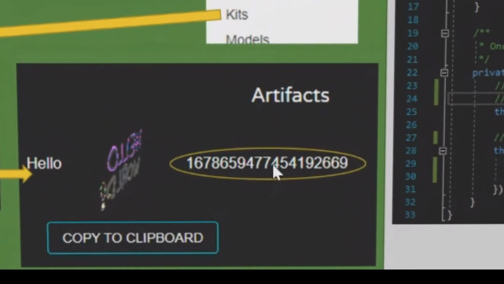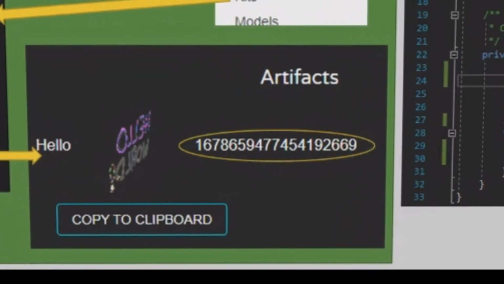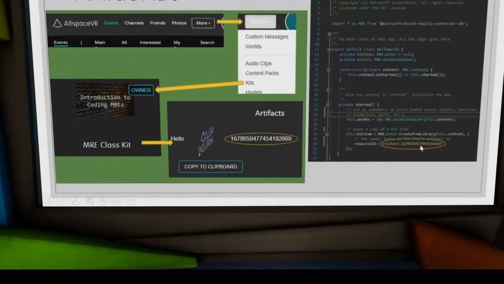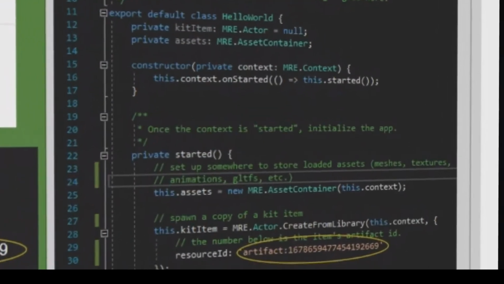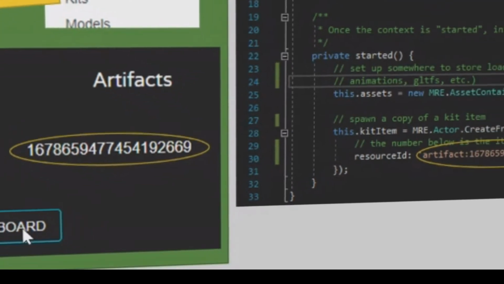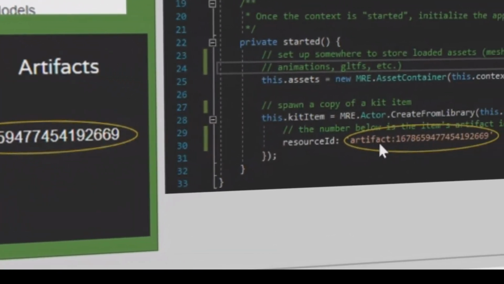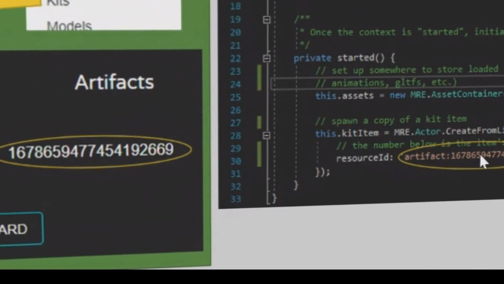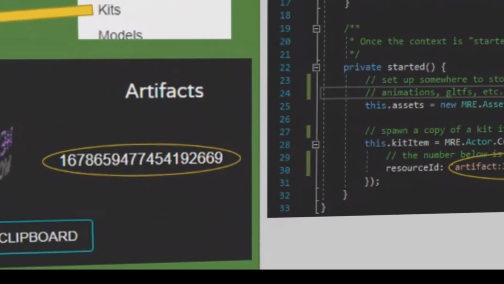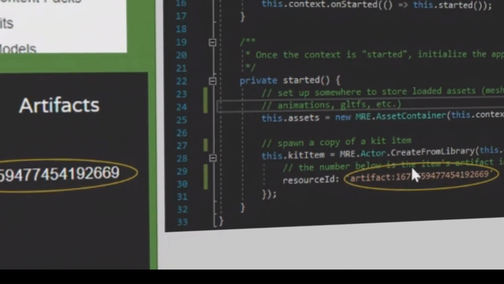And this magic number here is the one I entered over here. You can't see this other one large enough, but it's the same one. I just did a copy from clipboard there and pasted it in over there. I had to type in that artifact ID and colon, but then that number just came in. And that's how you pick the one there.